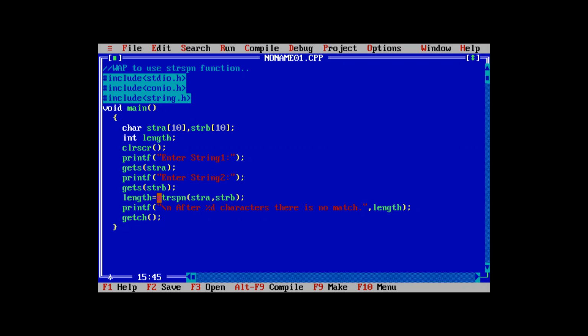Characters are found out by calculating using the function, and the output of this function is stored in the length. So using the length, these characters are mentioned, that there is no match after these characters, then there is a getch. So this is the case. This is the example of how the function is used to return the position of the string where the source array does not match the destination array.